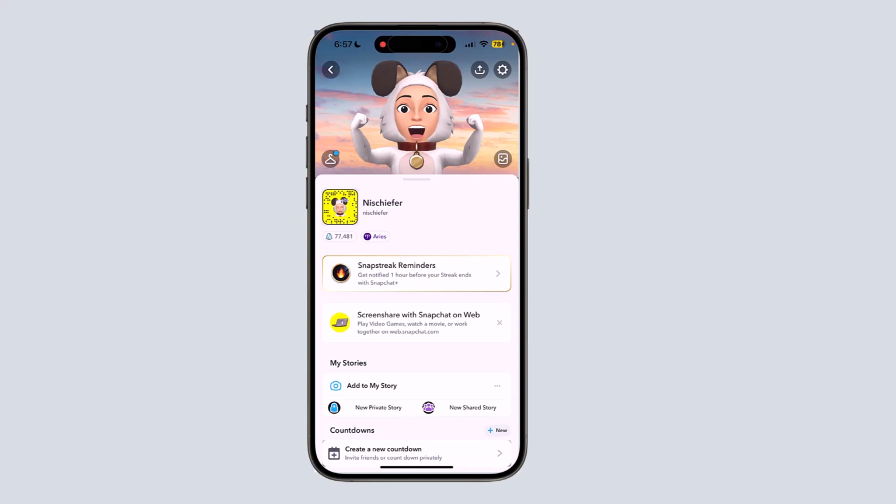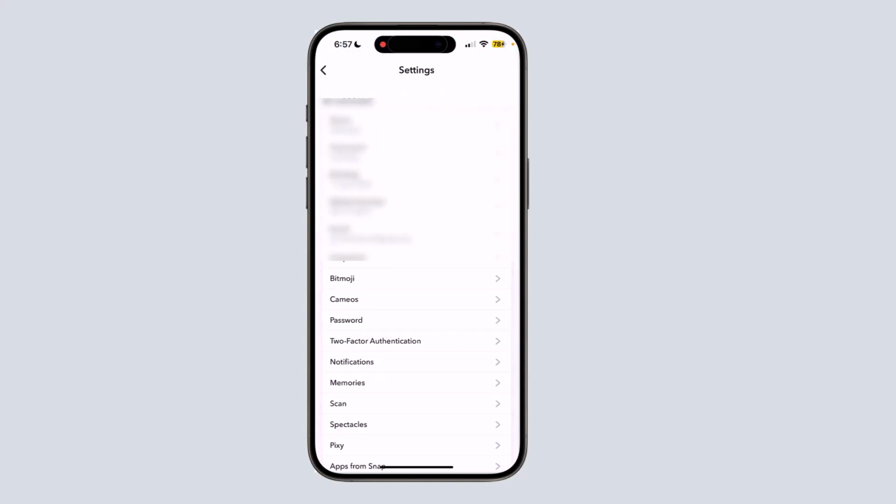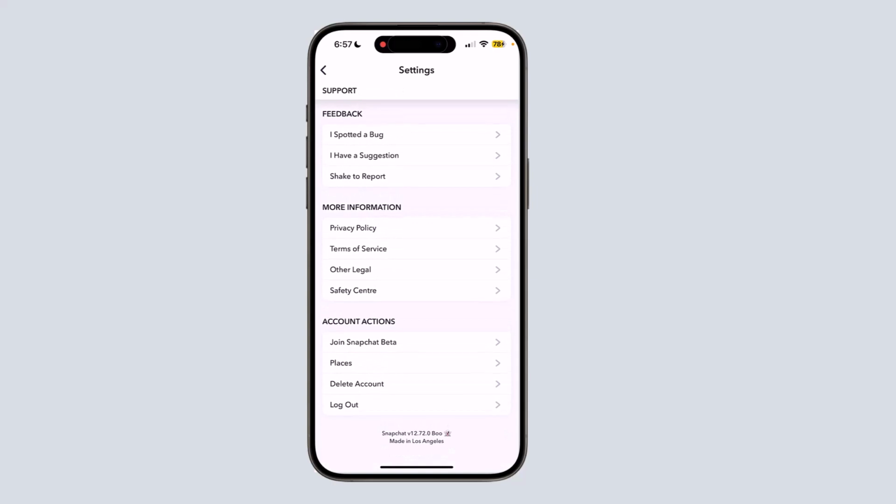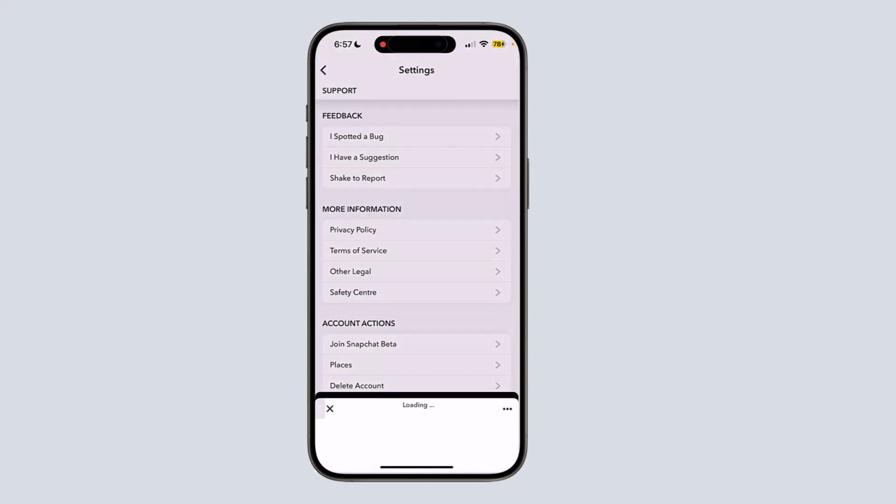So all you have to do is open the profile on the top left. After you get here, there is a settings icon on the top right of the screen. Go ahead and press it. After you get here, scroll all the way down until you see account actions. In that, there is an option that says delete account. After you press it, you get to this page.